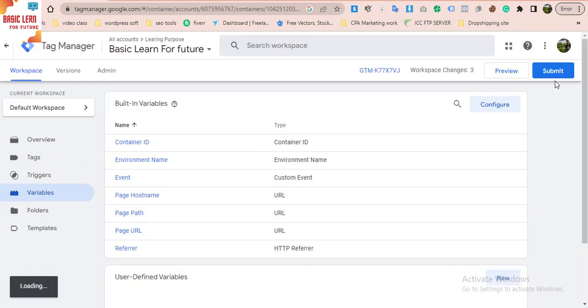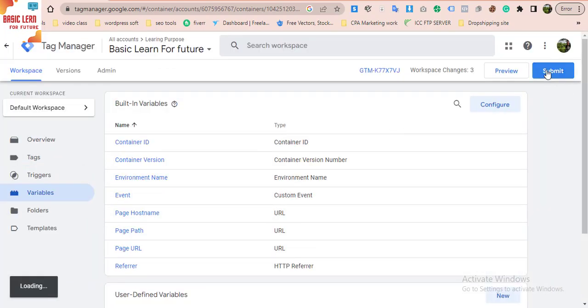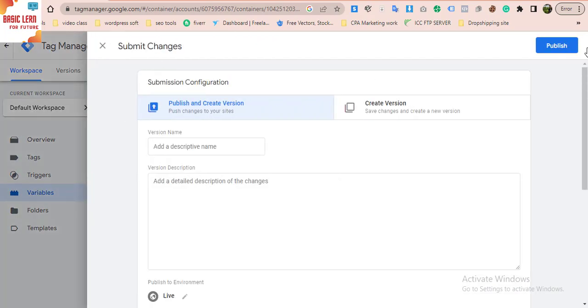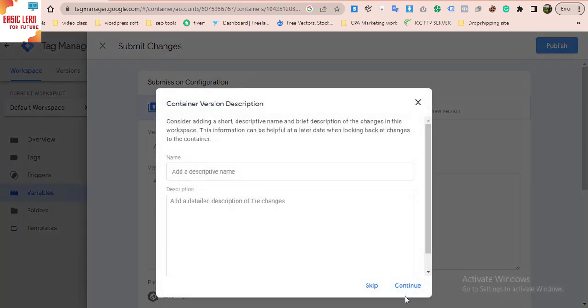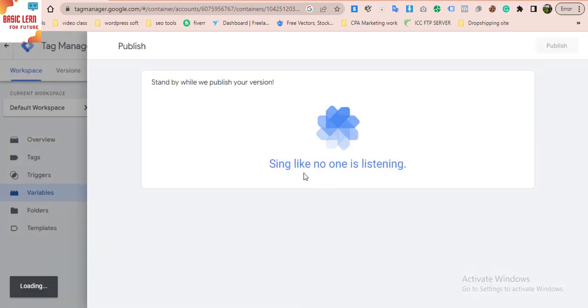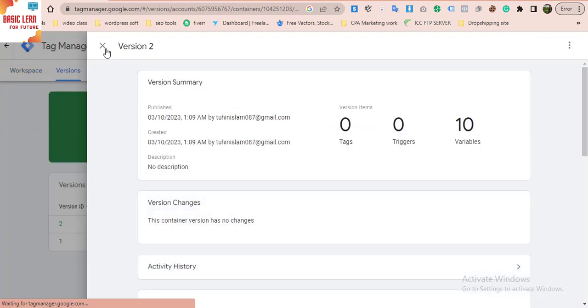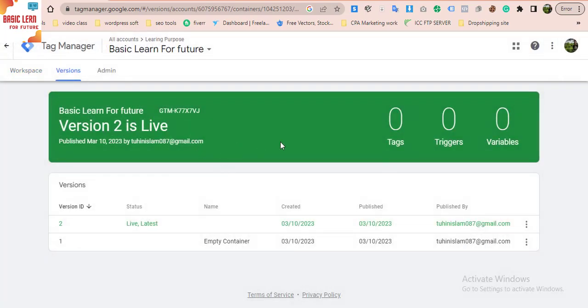I think you are now clear about tags, triggers, and variables. If you do not understand, then comment to us. I can give you some more solutions and an easy way to learn about GTM, tags, triggers, and variables.